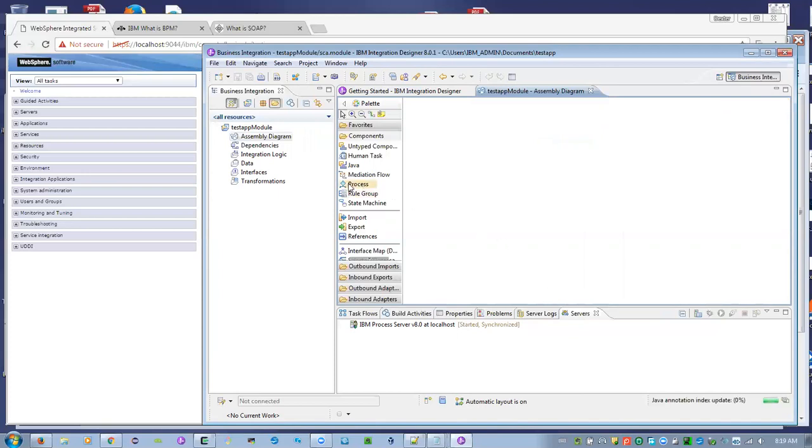I will drag a process, and I can rename this or not, but I will just rename it desktop component. Now in IBM's BPM, a component must have an interface in order for us to add logic or do testing into the component.